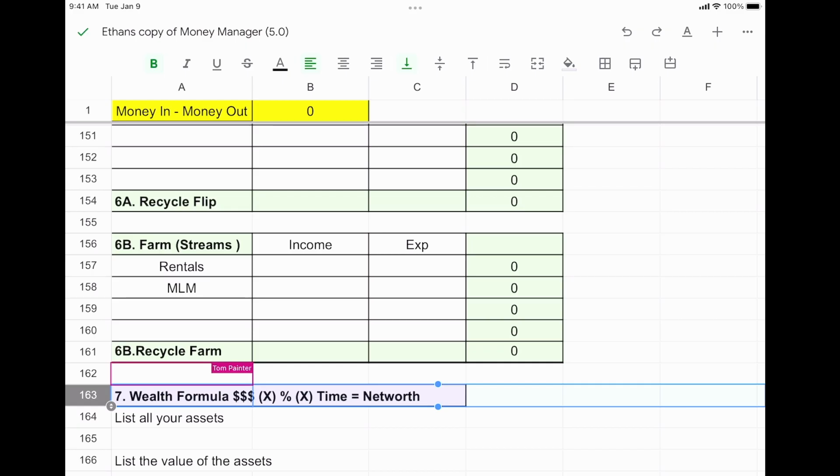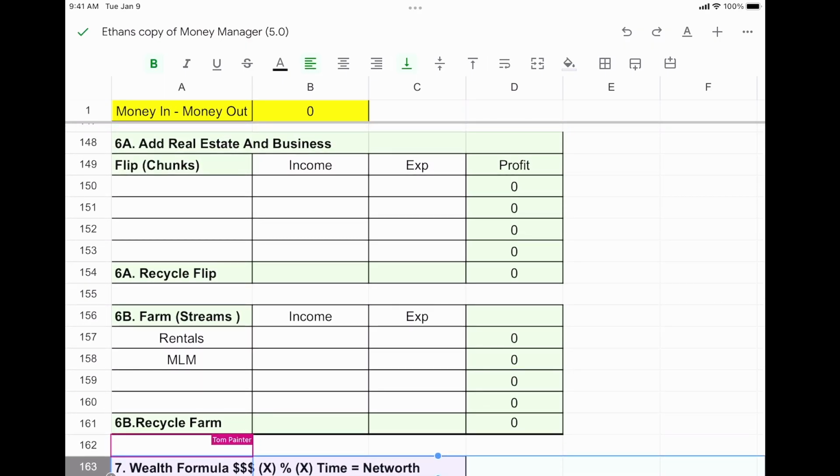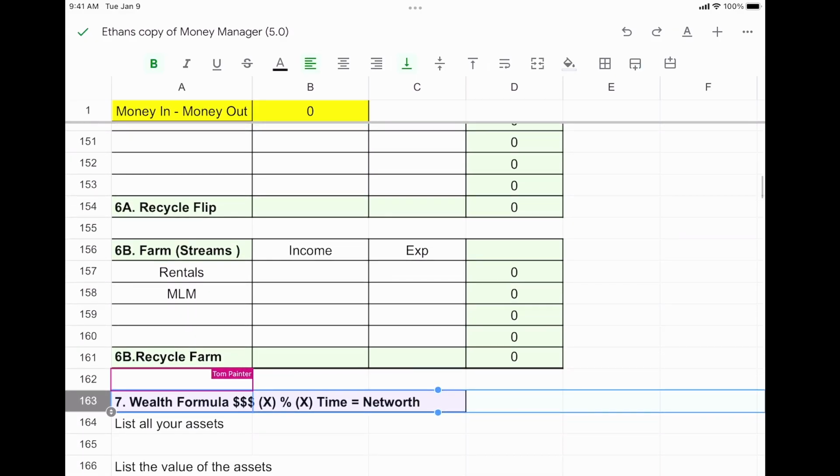All right, so that is step number 6. We're going to add some chunks of money with flipping stuff, with real estate or products or whatever it is. If you want to take this money to pay off debt, great. Otherwise, forget it. We want this to grow. We want to recycle it because we are doing step number 7.